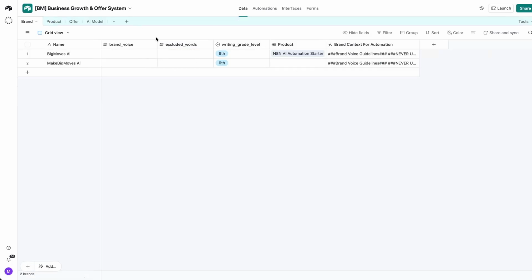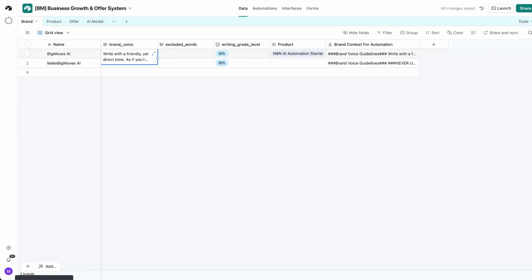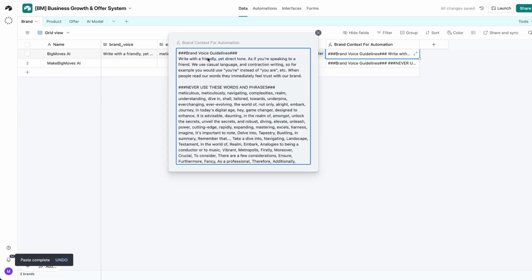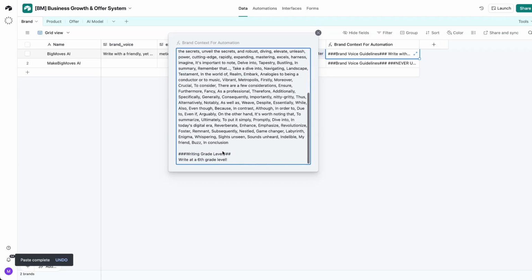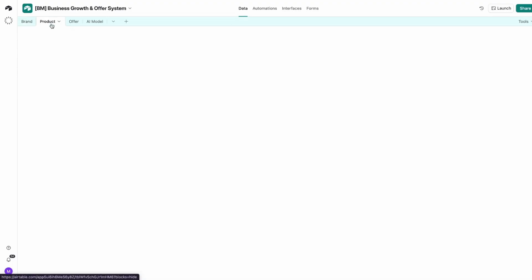So we're just going to copy our brand voice from over in this other table that we've built previously, and our excluded words. So if I open up this formula now, we can see that the formula has added in the brand voice guidelines that I just added and the excluded words. So now we only need to pass this through to the other tables, which is exactly what we do next.